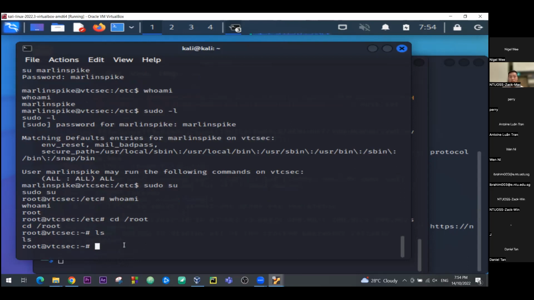Yep, that's all for this machine. So we are able to. That's how we escalate into our highest root user.